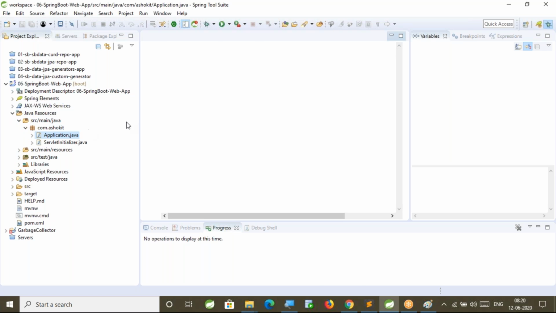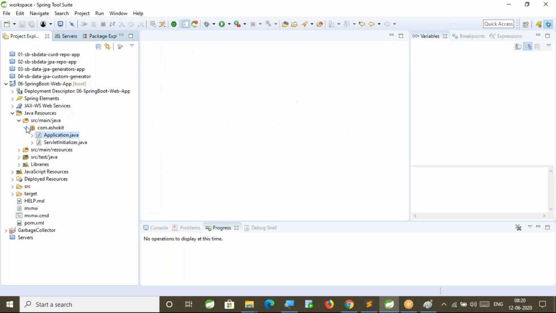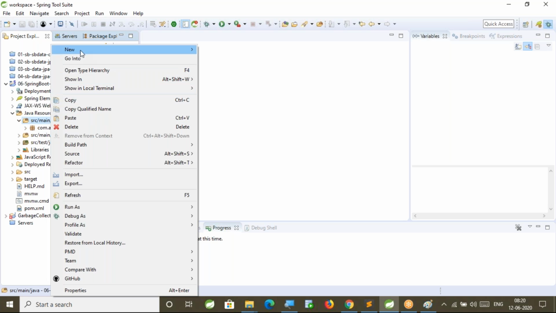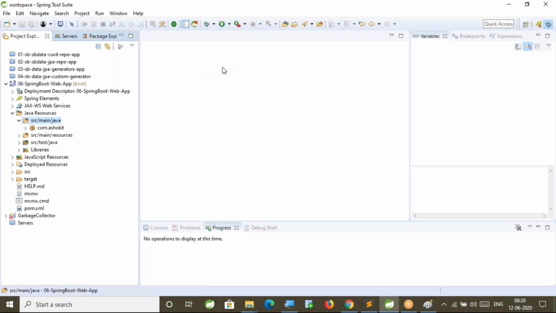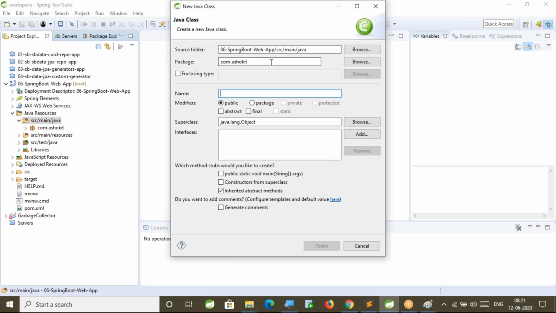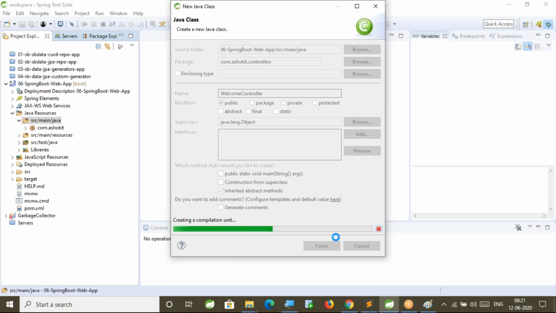By default, this boot application class got created. Right click on this src main Java, create one new class. I will create this class in a separate package, com.ashokit.controllers. Name. I'm going to create this one as welcome controller. Click on finish.